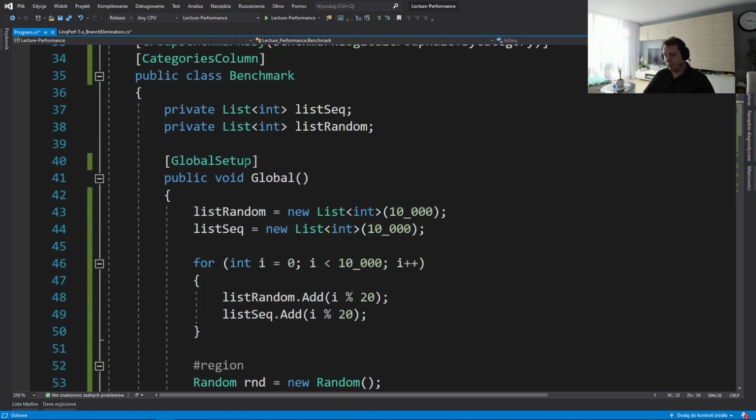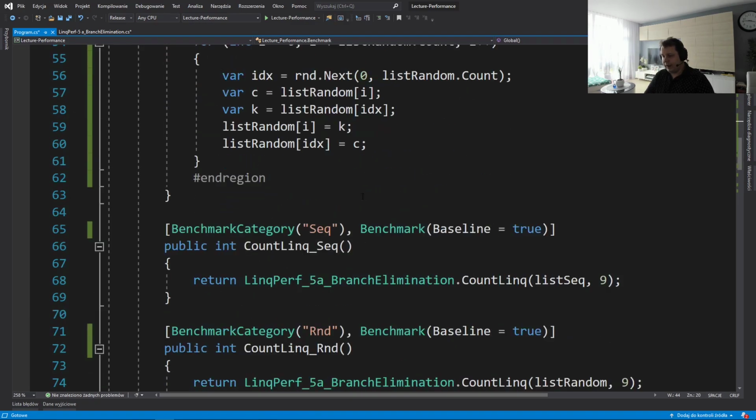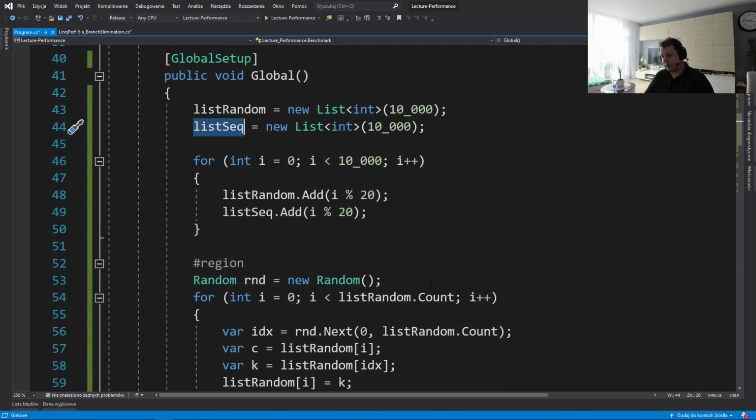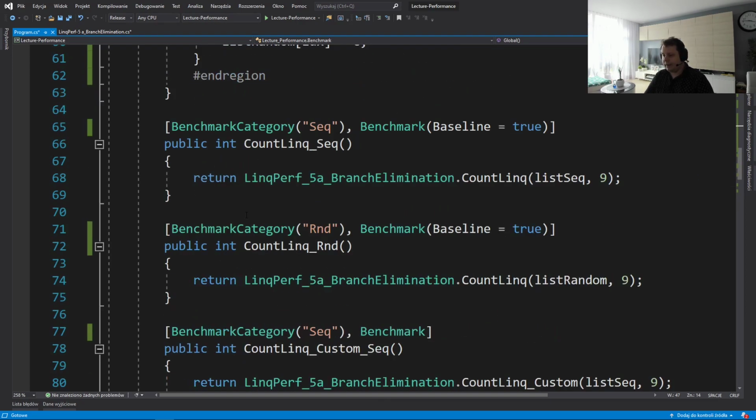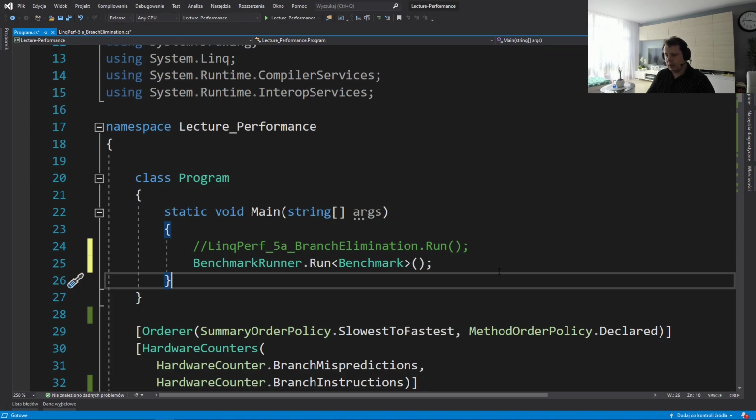So the test is pretty much the same thing. We have two sequences, random and increasing. And they're global, so they're going to be set once. So that's kind of not what we wanted, but we can run with it for now. And we just have two categories, sequential and random. And we're going to be counting the LINQ version and our custom LINQ version. So let's run the test and see what our results are going to be.